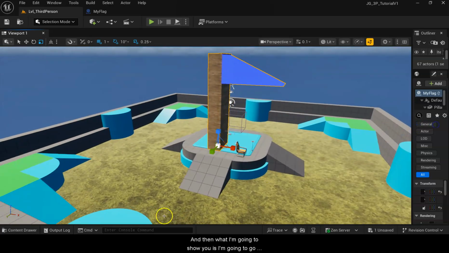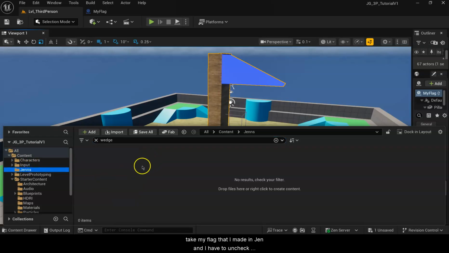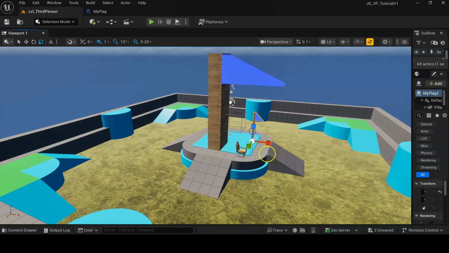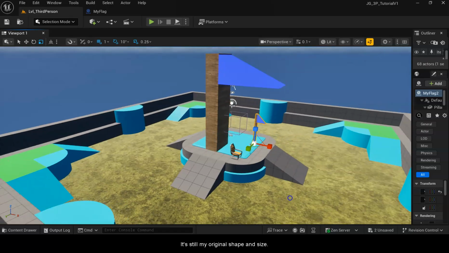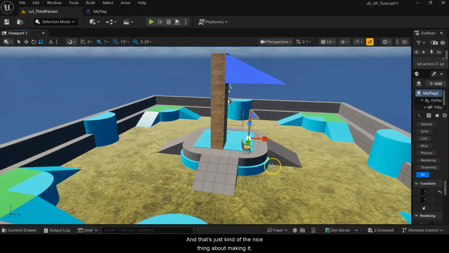And then what I'm going to show you is I'm going to take my flag that I made in Gens, and I have to uncheck that, and I can pull it out. It's still my original shape and size, right? And that's just the nice thing about making a blueprint for it, is I have this blueprint that I can make the same size everywhere, but I can make a couple of them change or whatever. And so you can make your own objects.